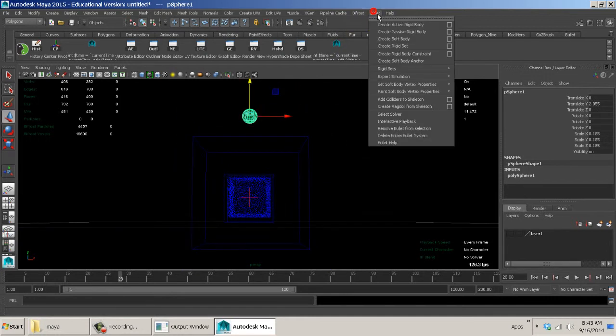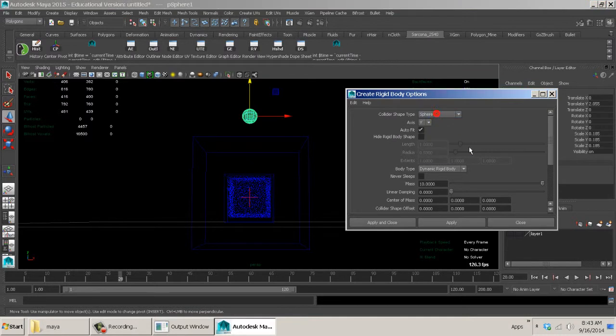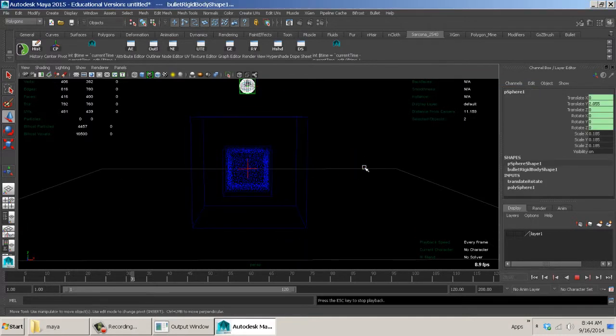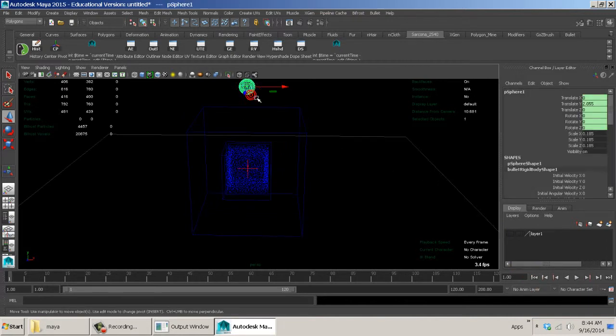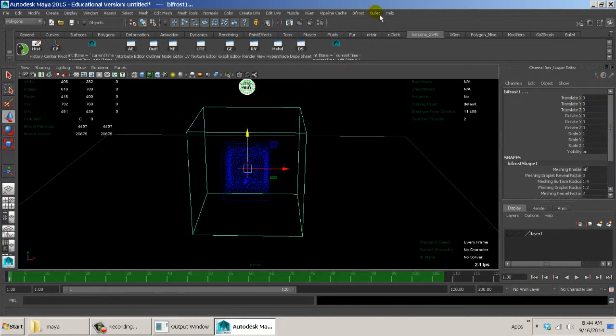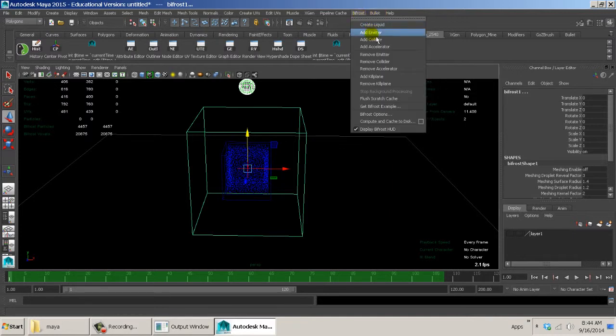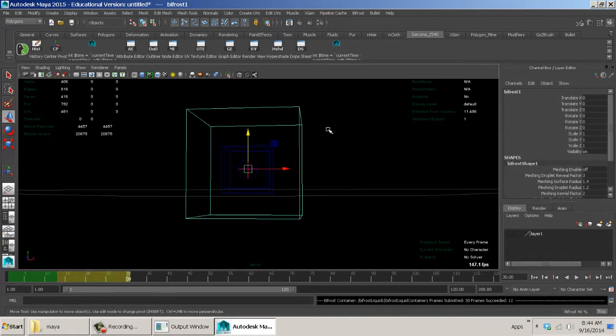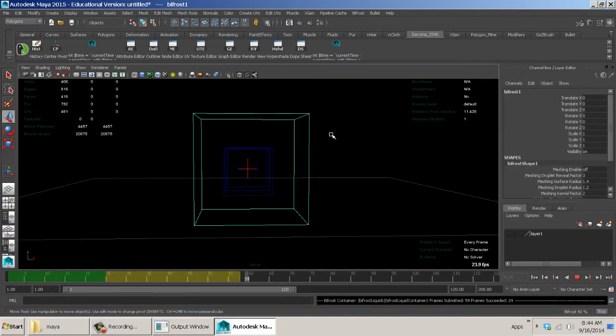And I'm just going to add bullet to this. So I'm just going to go to create active body. It's sphere. It's dynamic. Wonderful. And I'm just going to hit play after I rewind it. And you'll see it just falls straight down. Right there. Okay, so I'm going to grab the sphere, grab the bullet, Bifrost container, and add that as a collider. That way we can simulate and see what's going to happen when something collides with our Bifrost.